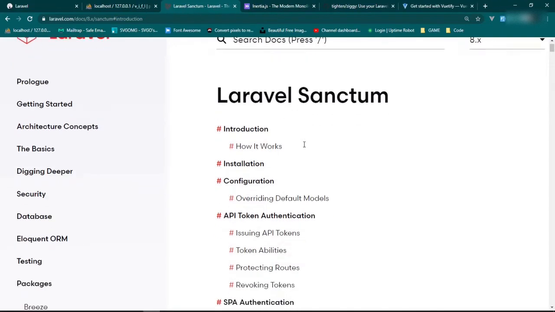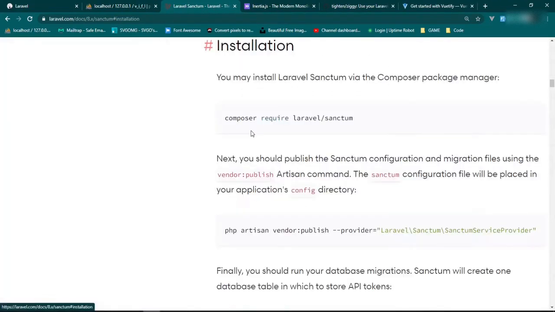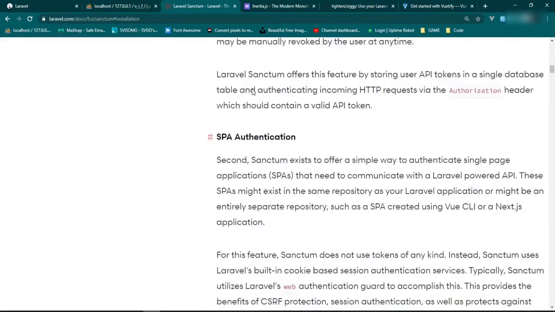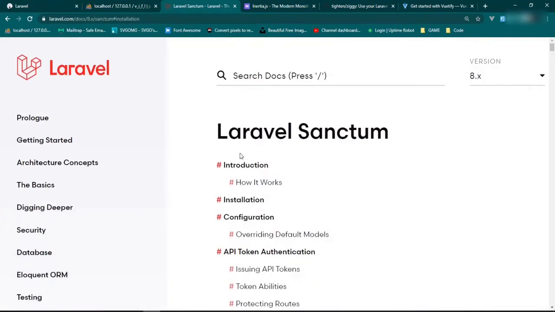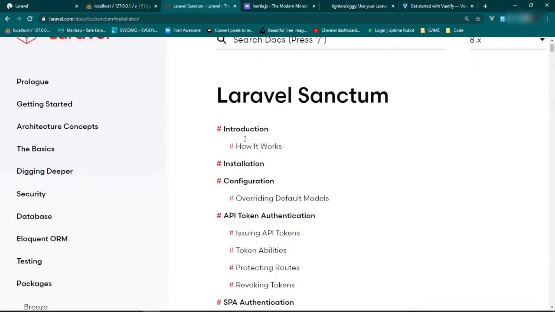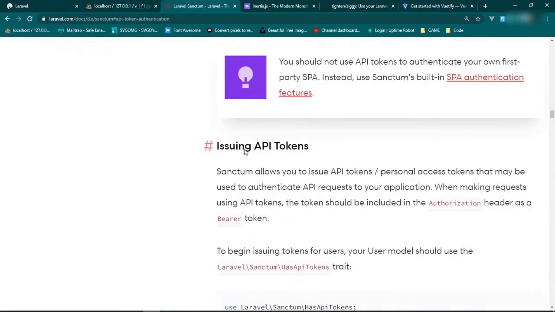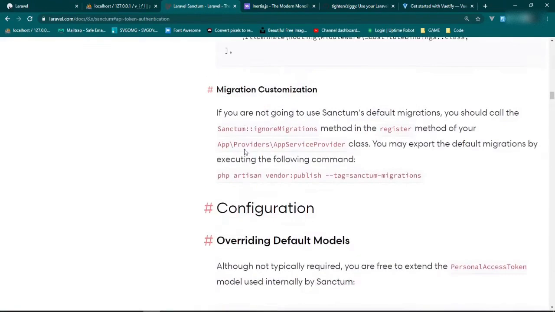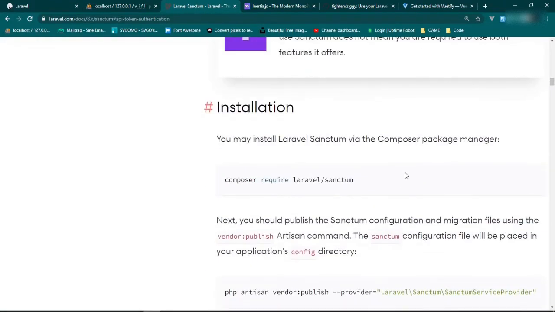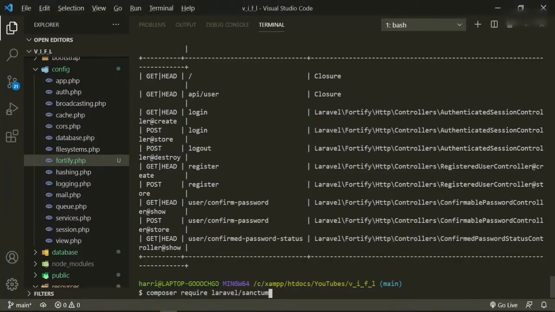So let's go ahead and start installing Sanctum. So installation, and we're going to be using the same way that Jetstream sets it up, which is with API tokens. So that's what we're going to be using to set this up. So API tokens, or we have to go to installation first. Okay, so composer require, copy, paste.